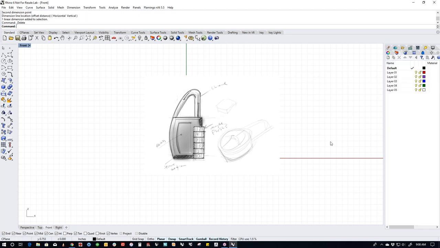So in order to proceed from here, I want this image to be usable, but if I were to try and model over it at this point, especially if I'm down here, something like that, I can't see that line. I don't know where that line is. So I need to drop the opacity of this image a little bit.